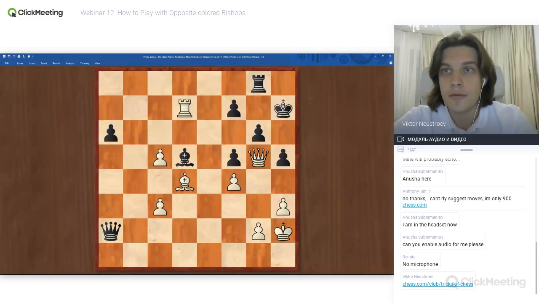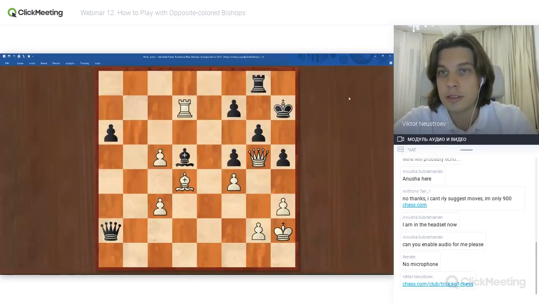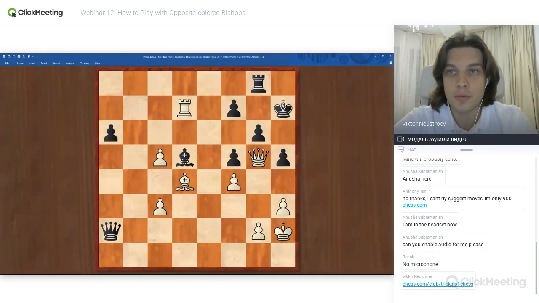Okay, so first we start with this position that you see. I believe everything is fine and you can see this position on the board. I know that Anusha knows this game, that's why, if you just remember the moves, I just want you, don't suggest if you know how to play.